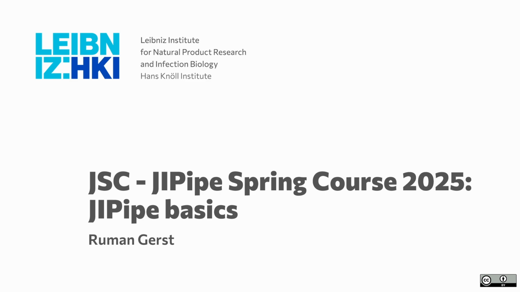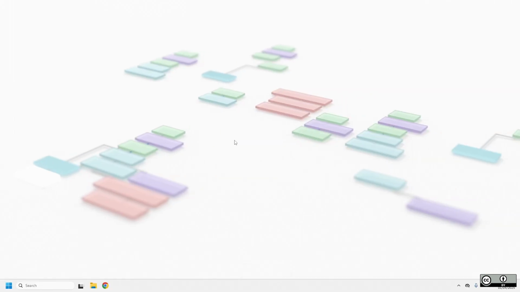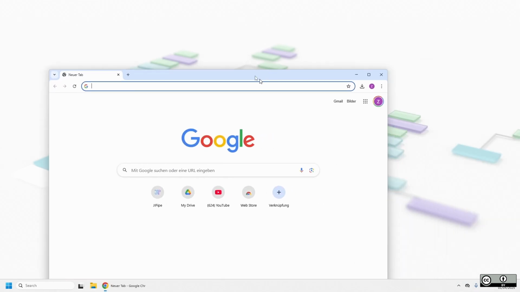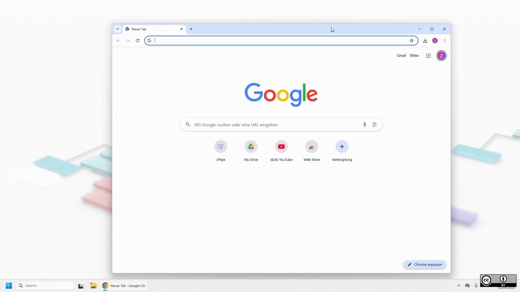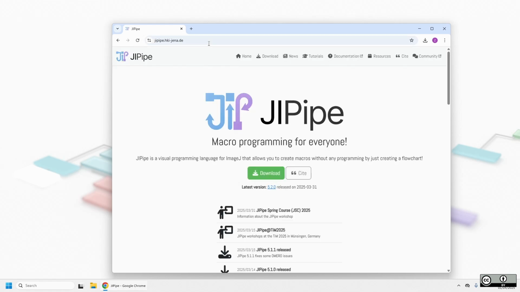We can already download JIPipe in the newest version. For that, don't use Fiji for it, because there you have to follow the manual installation steps and then install all of these specific libraries for it. You can do it, of course. I will show where you have to go, but the preferred way is if you just go to jipipe.org and then you go to download, and it says here 5.2.0 in the download.